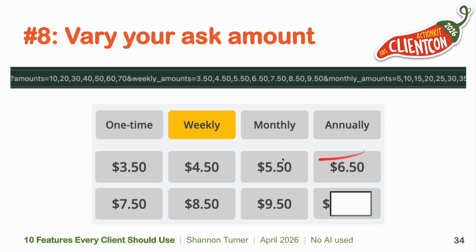When you use these URL parameters, the Make It Monthly checkbox will also be replaced with these buttons for one-time, weekly, monthly, and annually. One-time and monthly will always be options, and weekly and annually will only show if you include them as a URL parameter.